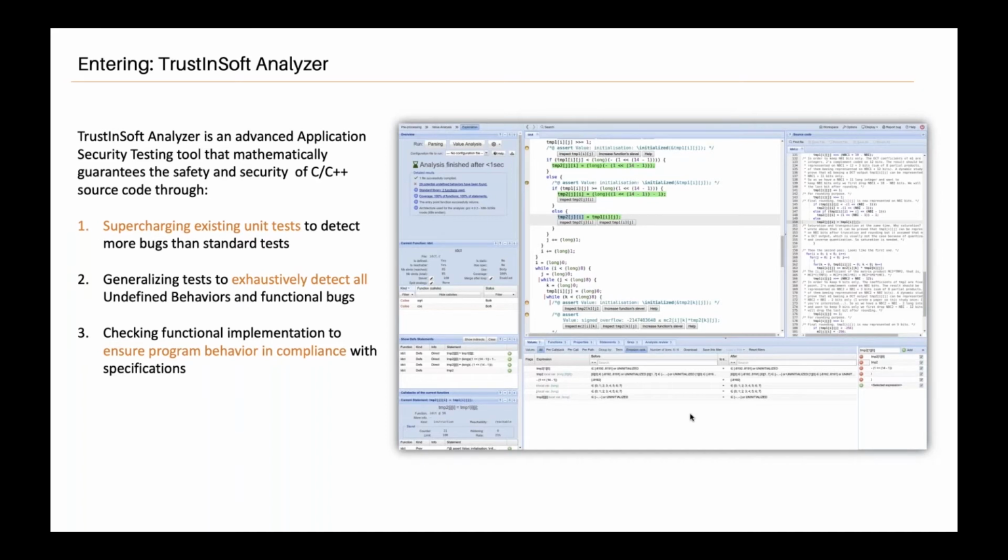It's very powerful. The second step is that we generalize the existing tests to have a very exhaustive analysis. This will catch exhaustively all the undefined behaviors in the whole program. The key word here is exhaustivity. Exhaustivity means that we are analyzing all possible values and all execution paths. So it's like a very powerful X-ray or MRI scanner that goes through 100% of the code and identifies any kind of undefined behavior.